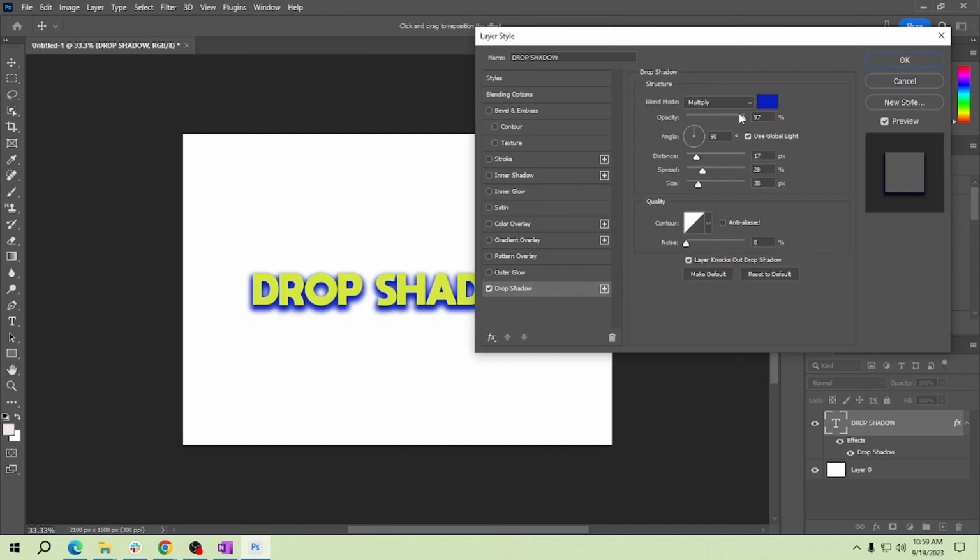And that's it. You now know how to create a drop shadow in Photoshop. It's a quick and easy way to add depth and dimension to your objects or text. Before you go, remember that drop shadows can enhance your designs, but moderation is key. Overusing them can make your work look cluttered.